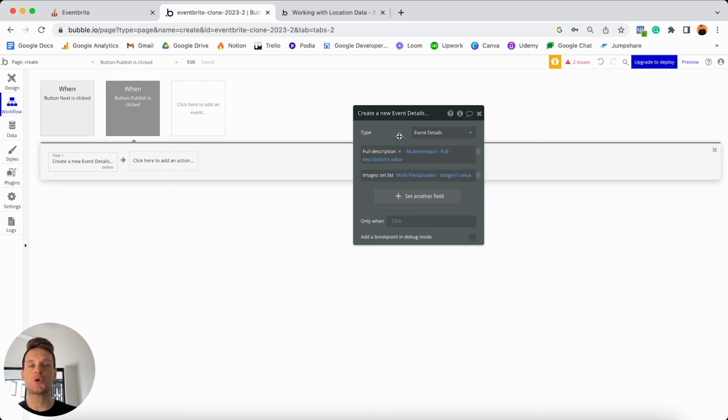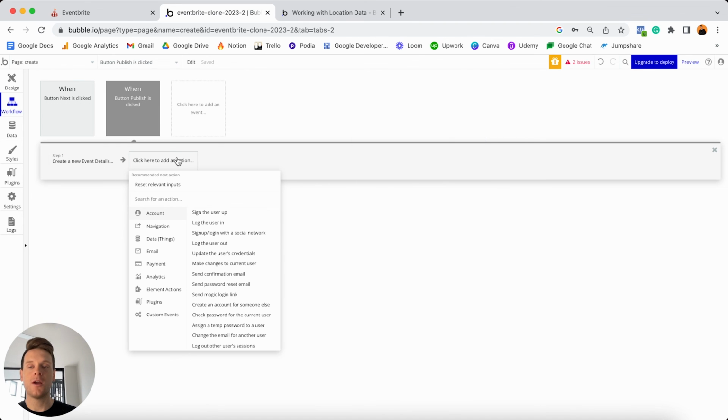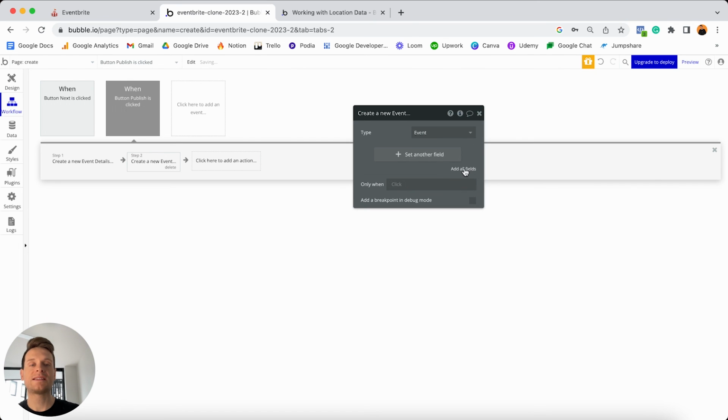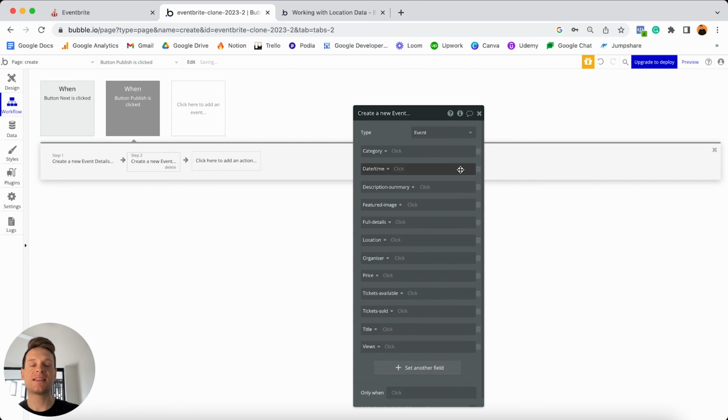Now, once we've finished creating our event details, we're going to add an additional step into our workflow. We're going to head to our data tab, and we're going to choose to create another new thing. Only this time, the thing we'll be creating is an overall event. Once again, I'll select to add all of the fields here, and then we'll need to match all of the relevant data fields with the relevant input fields on our page. So let's walk through this list together.